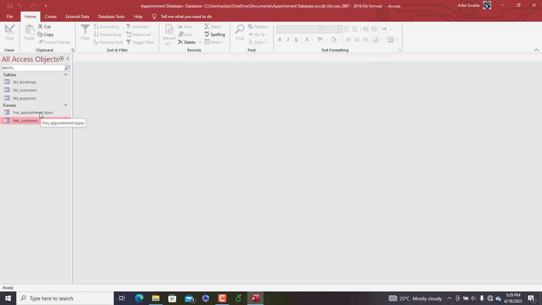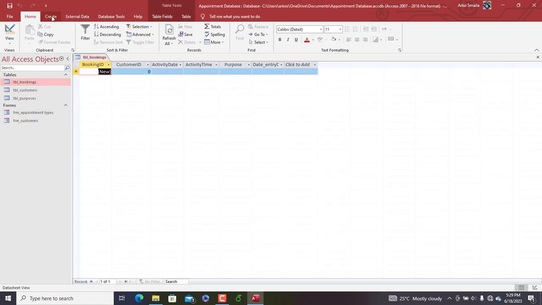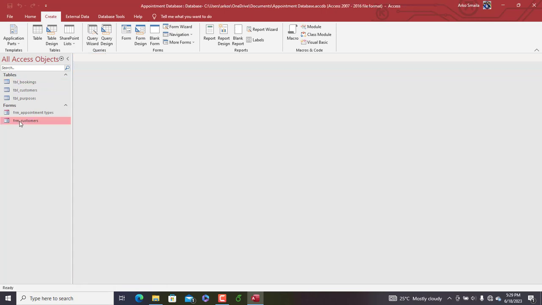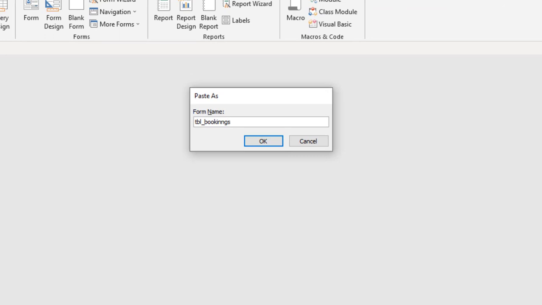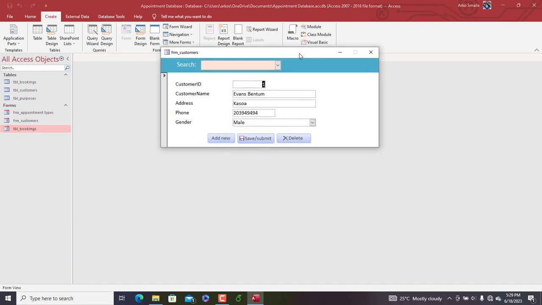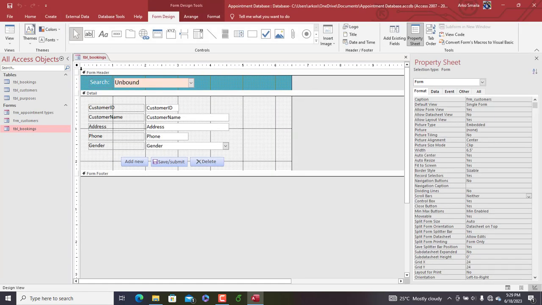Now we are going to create the booking form. So we go to TBL booking, we go to create. Now for us to actually go faster, what we can do is that we can just make a duplicate of the customers table. So we just right click here, copy, Ctrl V to paste. Now you can say TBL bookings. Now we can just open, so you can see it's TBL booking, but then we just have to change the record source and then some of the stuffs in here.